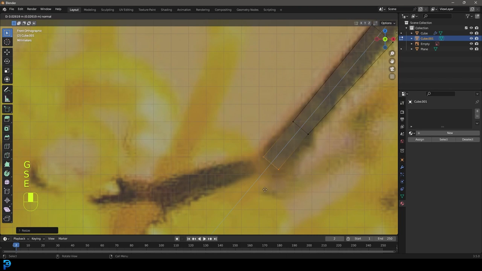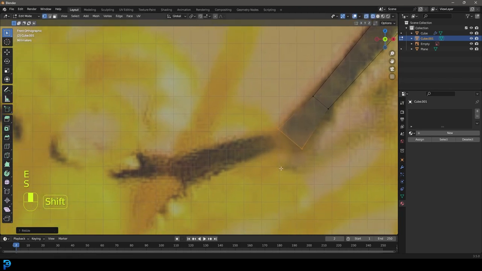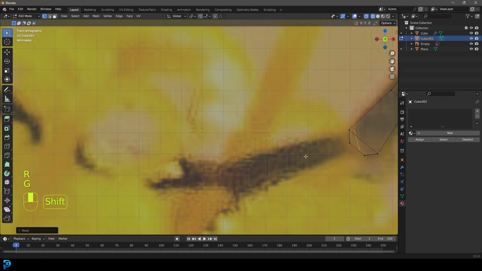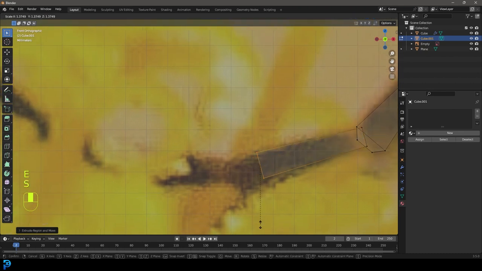S to scale, E to extrude, scale it up a bit. E to extrude, S to scale. And then we're gonna go Shift D with this face, duplicate it, rotate it, move it into here, and then E to extrude, S to scale, E to extrude.